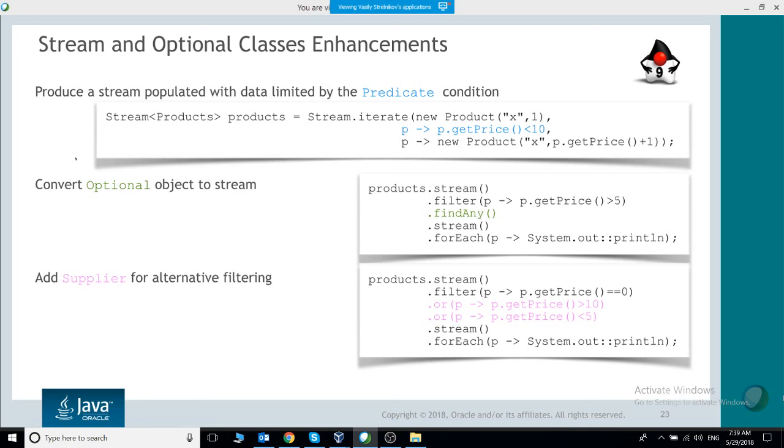So for example, in this case, I'm looking for products with a 0 price for whatever reason. That's my filter, yeah? Or I'm looking for products where the price is greater than 10 or less than 5. So I've got alternative filtering conditions allowing me to build that stream of alternative supply clauses, yeah? Okay, that's the idea. And build a stream out of them.